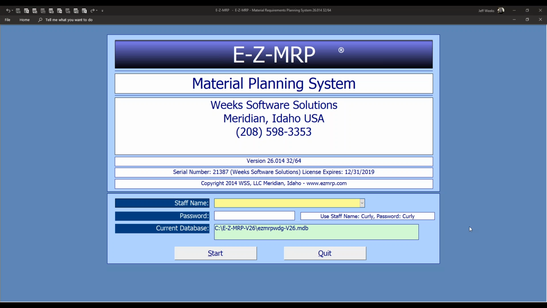We're going to discuss database storage, and linking your database to the front end of E-Z-MRP. So what we're going to do is we're starting with E-Z-MRP's widget. This is a test database that we use. It's for practicing some examples of how to build a widget.